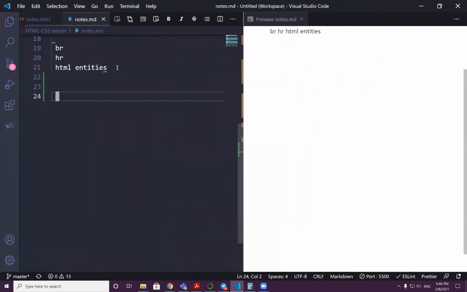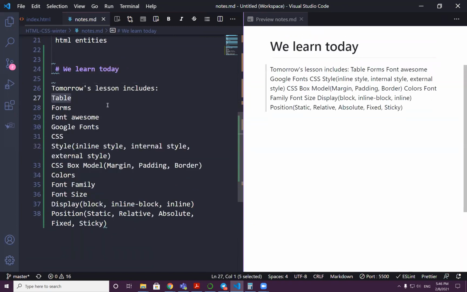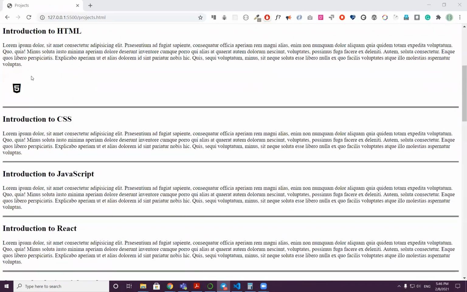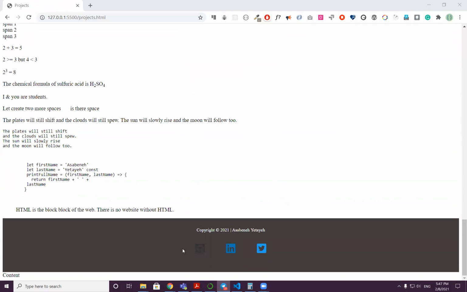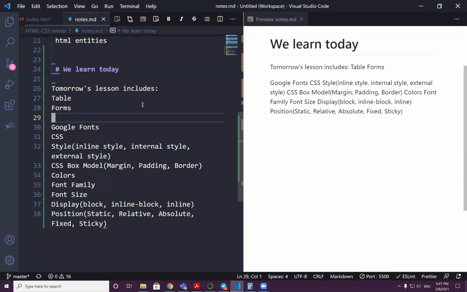What are we going to learn today? Don't worry about this, okay? So we will make a table because you don't know how to make a table, and we learned forms, but we have to finish the form. Font Awesome, I taught already. Font Awesome means these different icons, and we implemented it already. So we covered it. It's not important to talk about Font Awesome again.